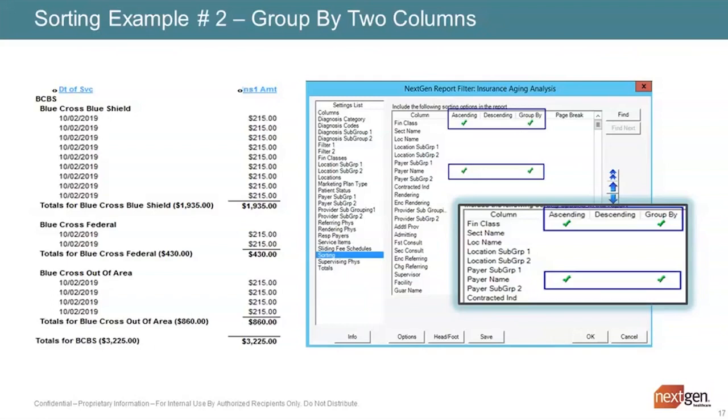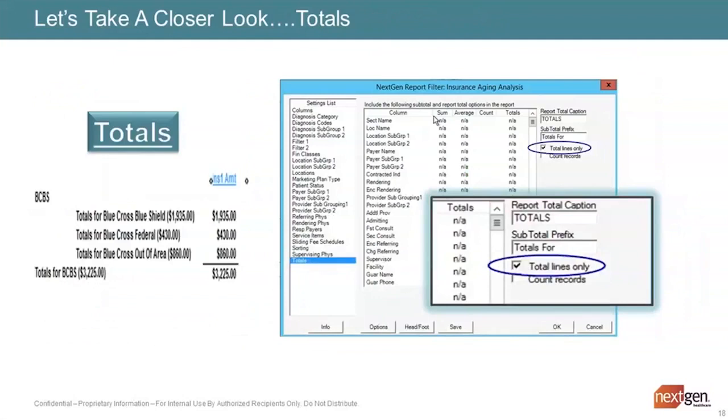So it did. It took my Blue Cross Blue Shield, which totals $1,935. Oh, and there's the Blue Cross Federal. Okay, that grouped it, and that's $430. And then finally, my Blue Cross out of area totaled $860, and that comes to the same grand total of $3,225. So just that one difference made the change there visually for the grouping.